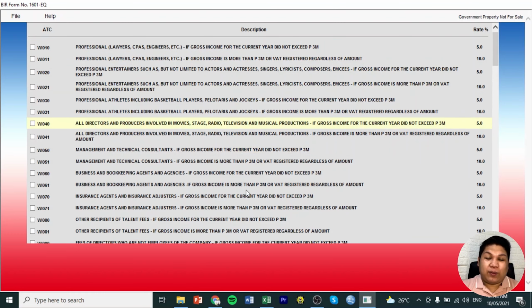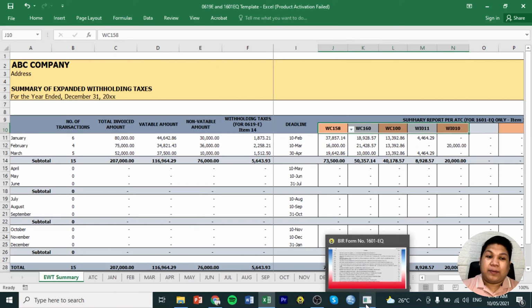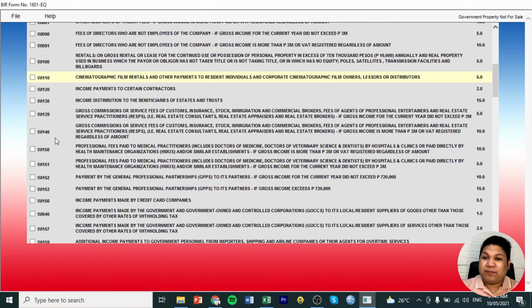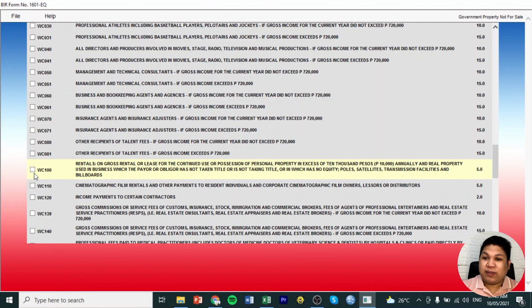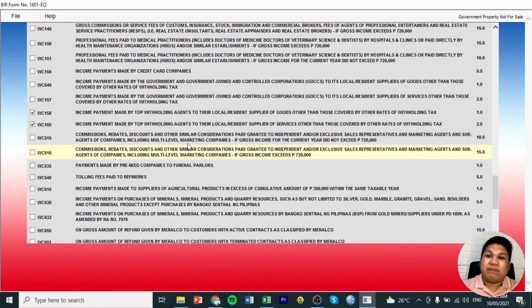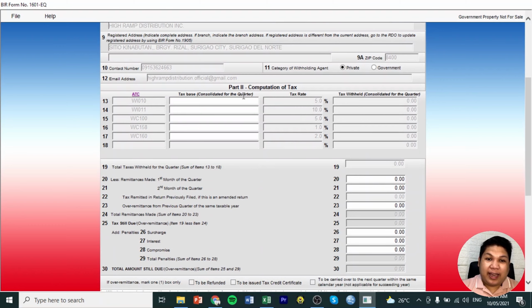So, we will go back to the working paper. So, we have WC 158, WC 160, WC 100, WI 011, WI 010. So, yan lahat ang hahanapin natin doon sa return. Ito. So, WI 010, WI 011, and also WC 100, WC 158, and WC 160. So, yan na yung 5 ATC na ginamit natin sa working paper. So, just click OK. And then, all we need to do is to put here the amounts.